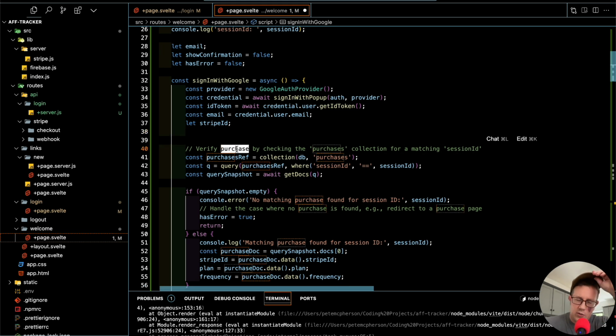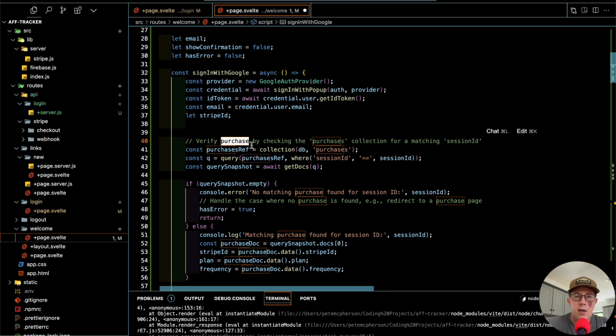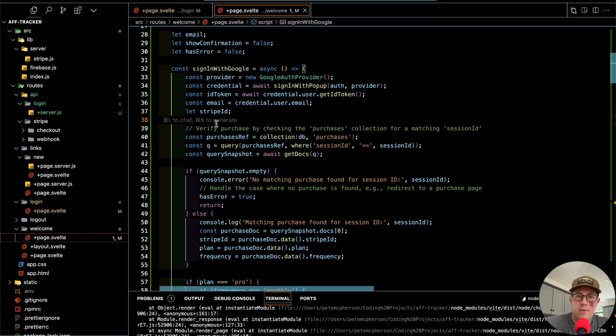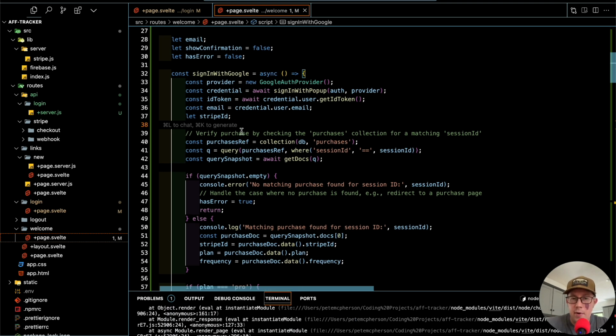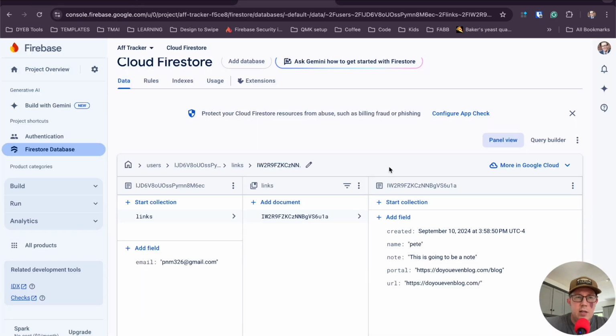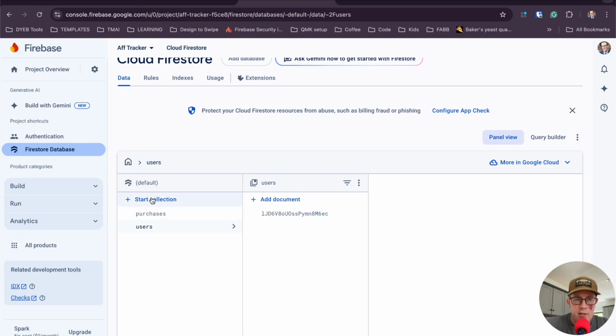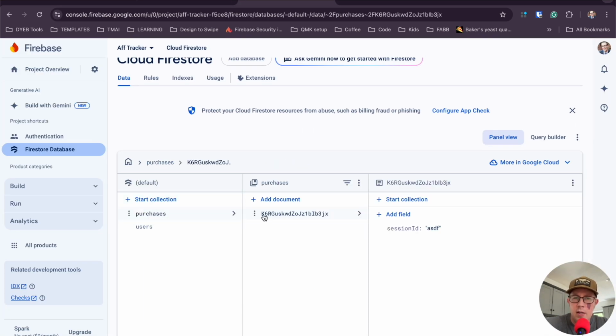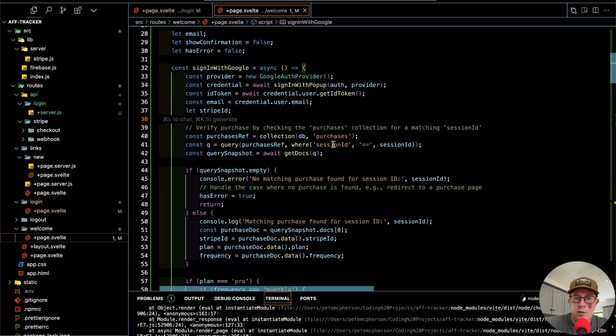Verify purchase. Okay, so here, I mentioned this in the previous video. This is a hack. Honestly, there's probably a better way to do this, but I'm not a developer. So this is what I got. I have a purchases collection here in Firebase. Purchases. Okay. Document, session ID. I don't think that's actually what it's called. What is it? Oh, it is.